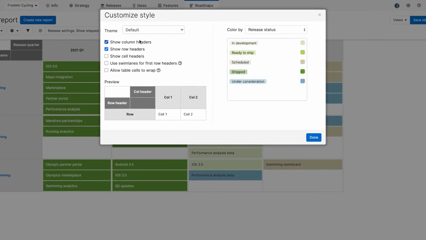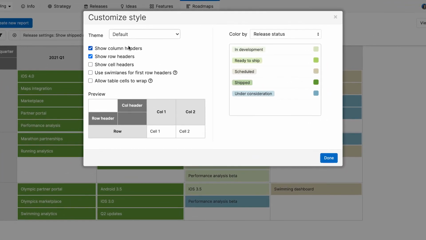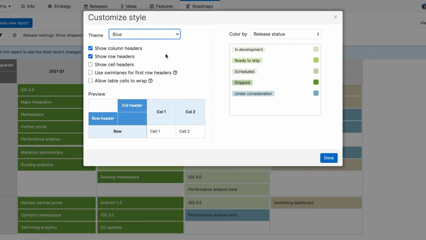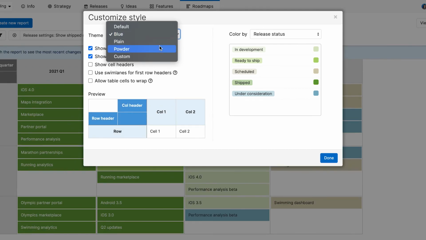And right now we're in this default gray theme. And we can go into this theme drop down here and take a look at our other options. So the blue theme adds a nice pop of color. You can see that in the preview here. And I actually use this powder one quite a bit too. But because this is our reporting tutorial, let's do something a little more special here.